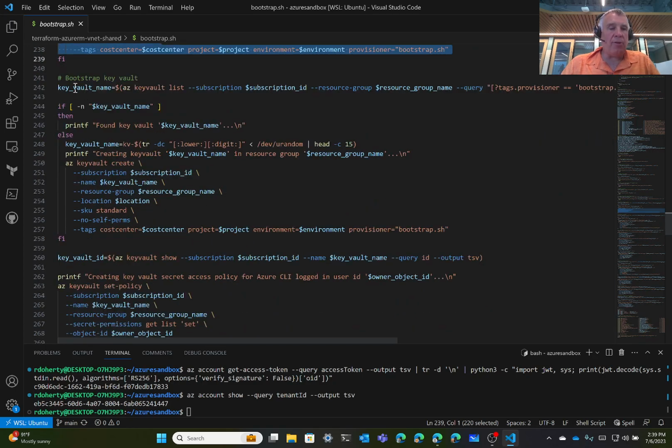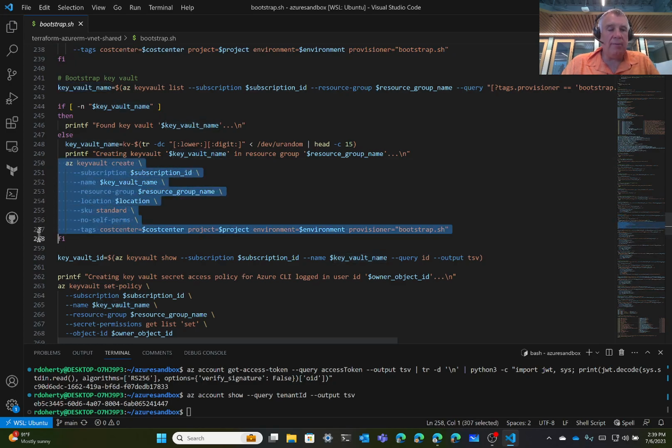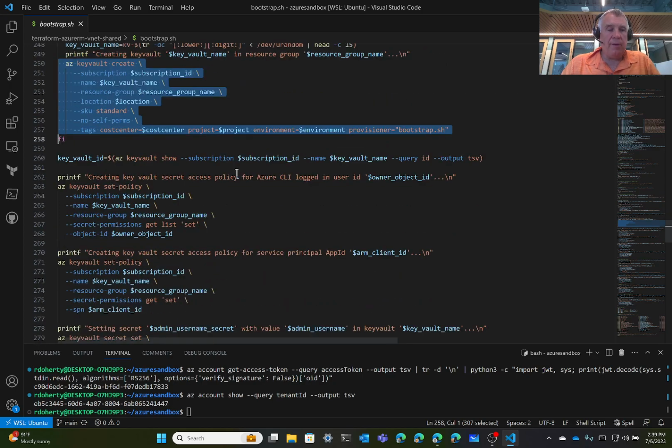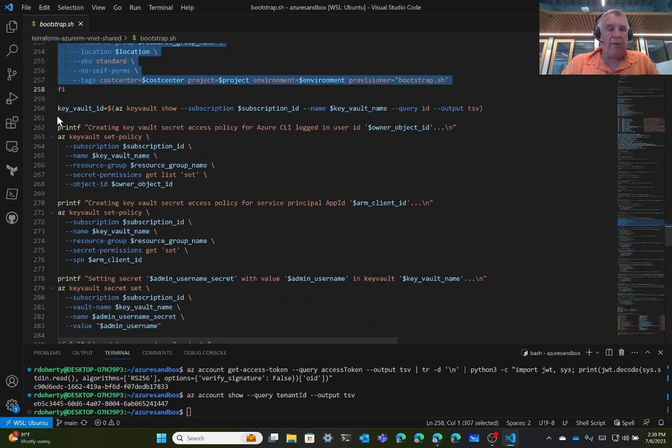Next, I do the same type of thing for the key vault. I go and look and see if the key vault already exists. If it doesn't, then I create it. Once it's created, I grab the ID because that's useful for creating access policies. You need the ID.